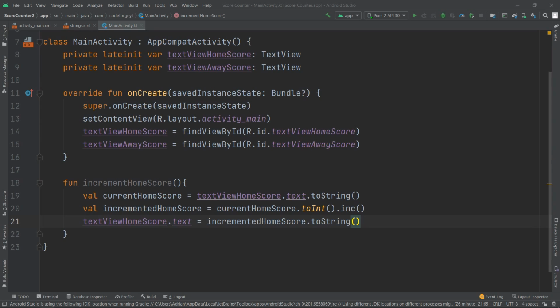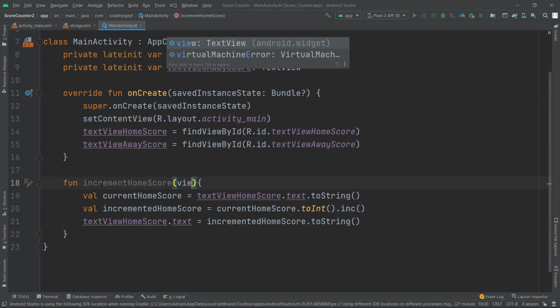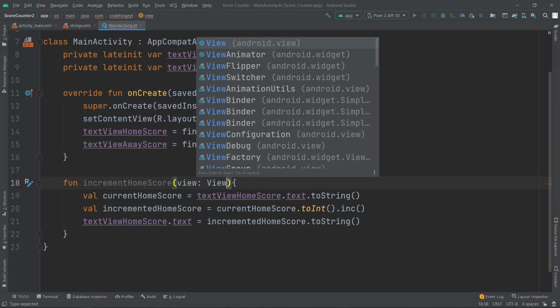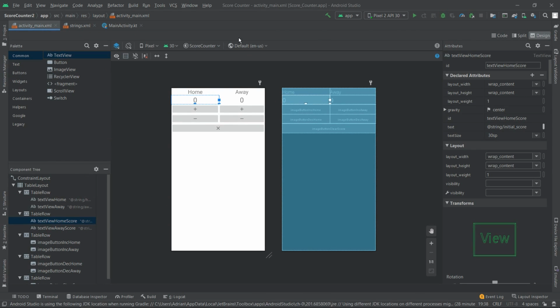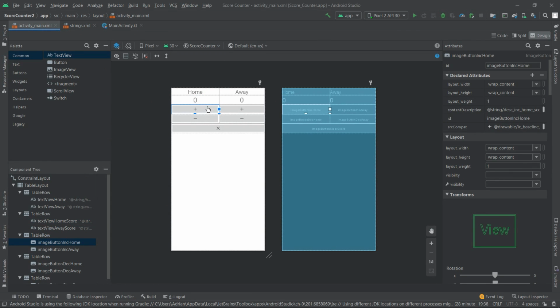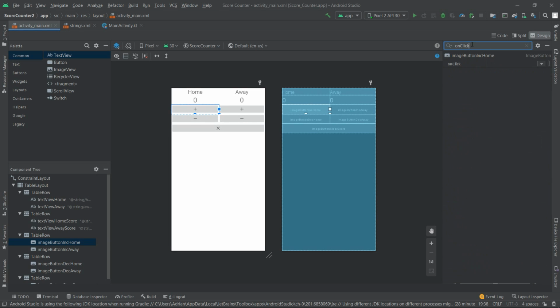And now we have to attach this function to the button onClick event, but right now it will not be possible because our incrementHomeScore function is not accepting a view type argument. To fix this, we want to add a view parameter with the type View. And we have to, of course, import it. Thanks to that, now we can go to the design view over here. We can click the increment home score button, and over here from the attributes we want to look for the onClick. And now we can select the incrementHomeScore method from the main activity. And right now the method is attached to the onClick event for this button.